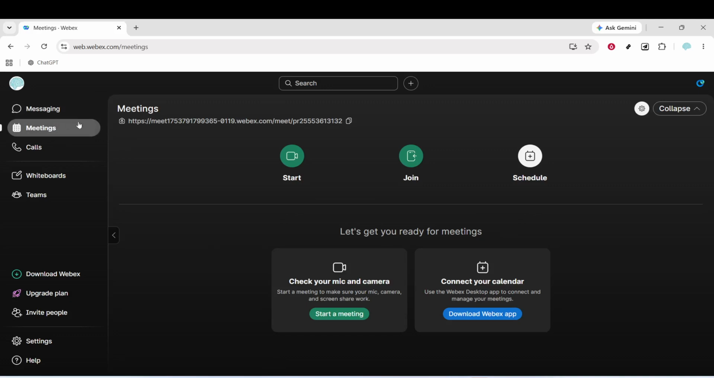Now, on this Meetings page, look for the Schedule button. It's usually a bright blue button right at the top. Give it a click. The system will then think for a second as it loads the full scheduling page. Just give it a moment to do its thing. Here's where we really get into it.